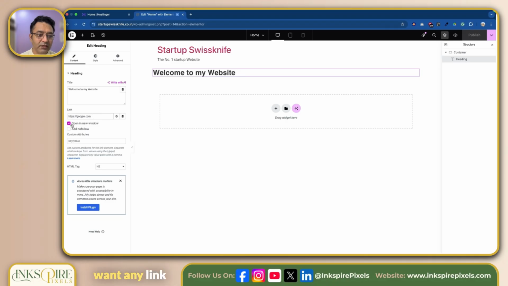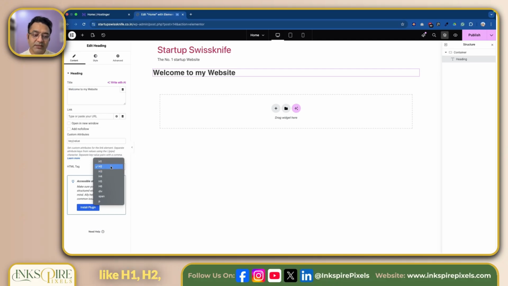For now, I don't want any link on my heading, so we can just remove this. Right now, these are the HTML tags that you can set up. Every page has only one h1, and then everything under it is sequential. Depending on the hierarchy of that particular heading, you will assign it different tags like h1, h2, h3, h4, h5, h6. We will cover this in some other video when I give you an overview of HTML tags.